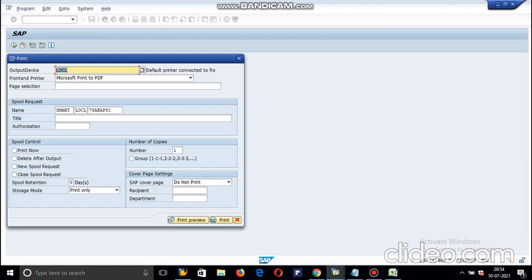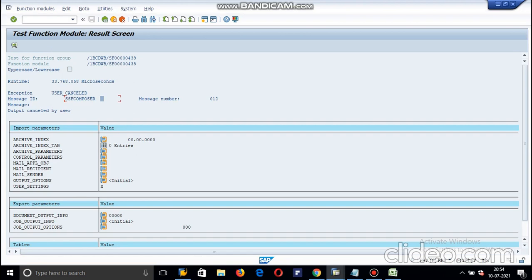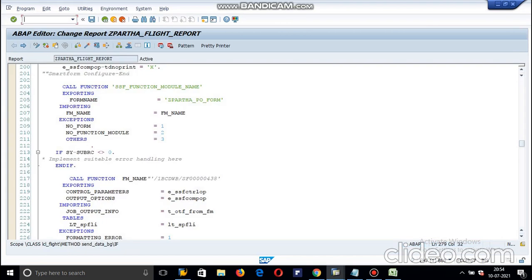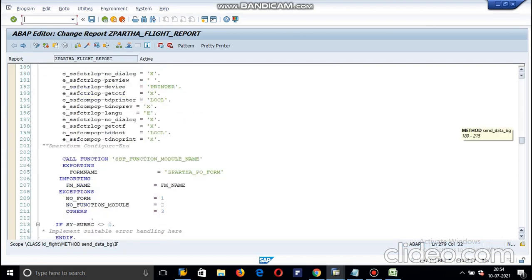OTF is to convert the smart form into a PDF, portable document format. That is the requirement I am going to show. If you want to suppress that window, we need to configure something that will be maintained in the composing and controlling parameters. So here we are configuring all that kind of things.